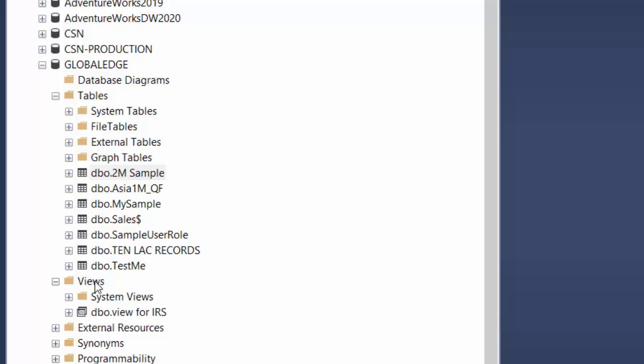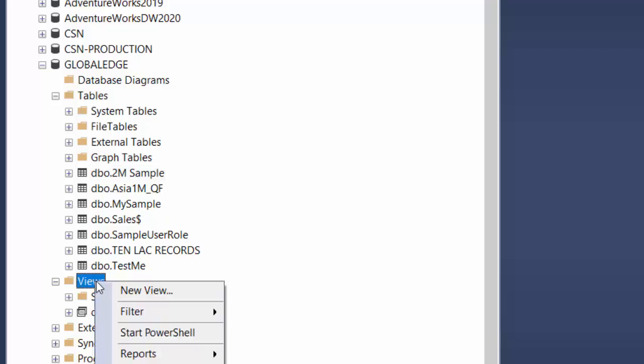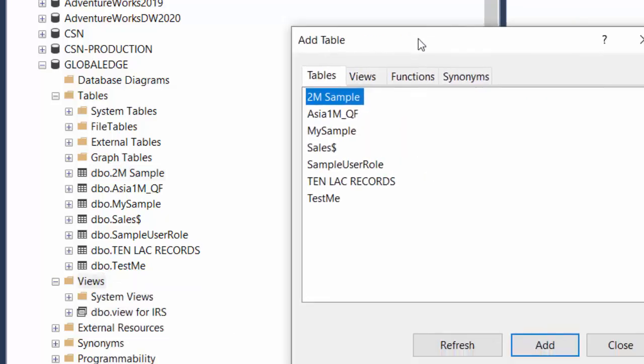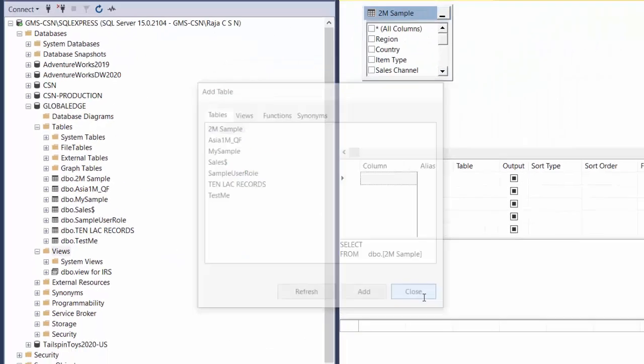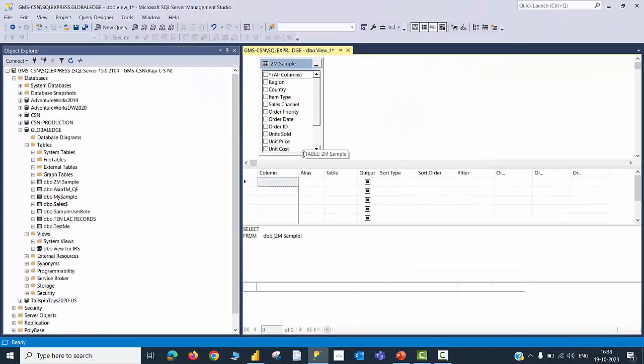Anyways, I am going to right click on these views to create a new view, and SQL Server is now asking me a question, Raja, from which table you wanted to create your view? And I am talking about the 2M sample table. I am going to click add to that. I can close this dialog box. I can expand this window so that I can see more columns. I can choose whichever column I want.